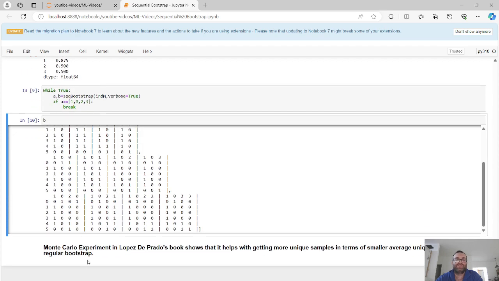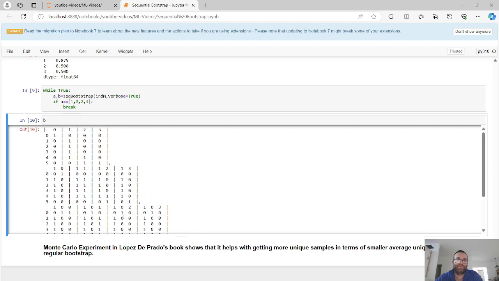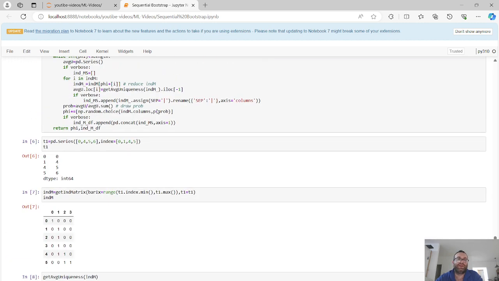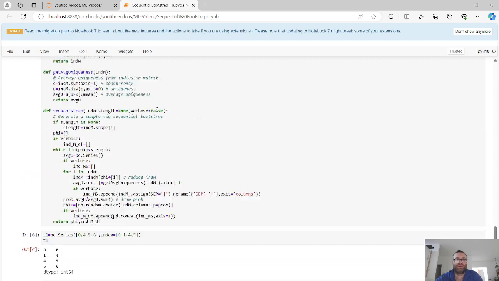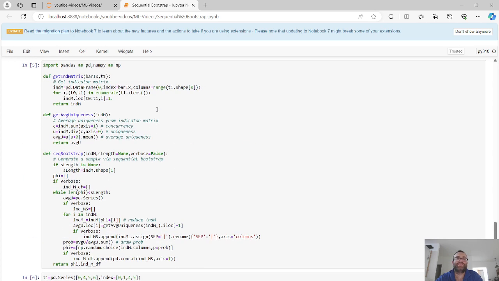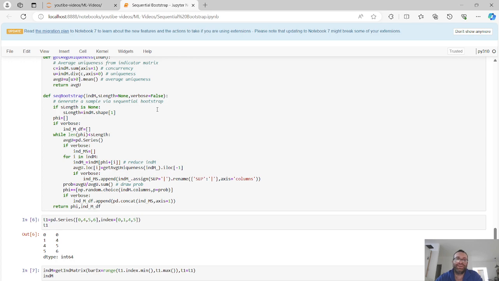So basically, Lopez de Prado in his book explains that this gives you a lot more unique samples, and so the bootstrap will work better. And we can explain how to implement it in scikit-learn with a decision tree or with a random forest. I hope you guys understood a little of what I tried to explain.